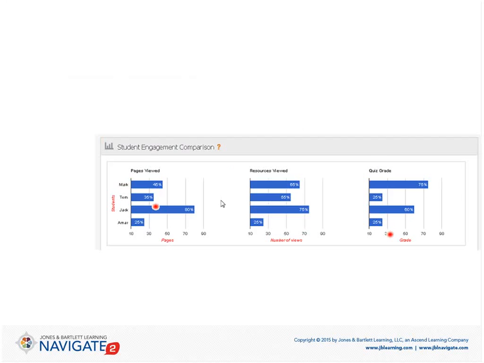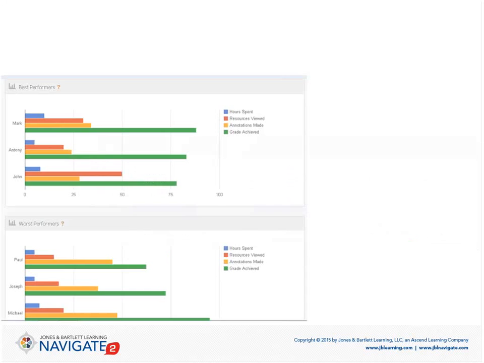So we anticipate that with the more content that they're viewing, their grade will draw a direct correlation from that. You'll see a better performing student. It also draws a comparison between the best performing students and the worst performing students. So you can see where they're spending most of their time, and this is actually a pretty good example of that. So we have Mark, who spent quite a bit of time viewing the resources and making annotations and hours spent in the classroom, and that has a direct impact on his grade.